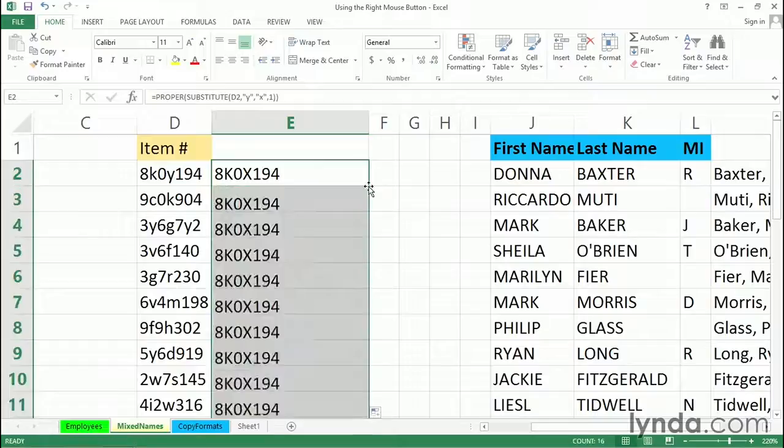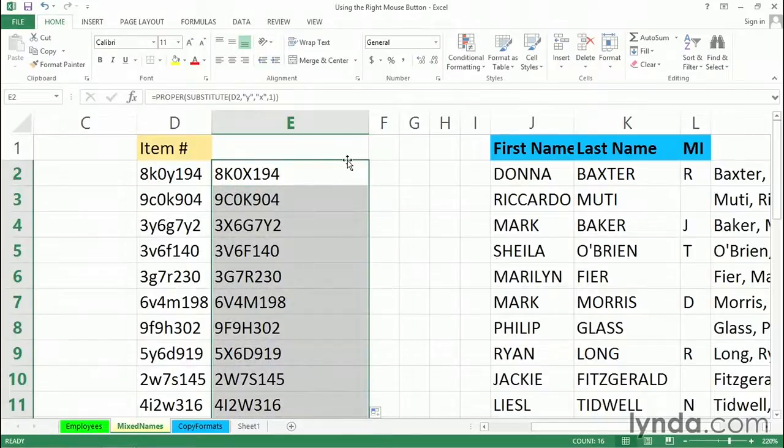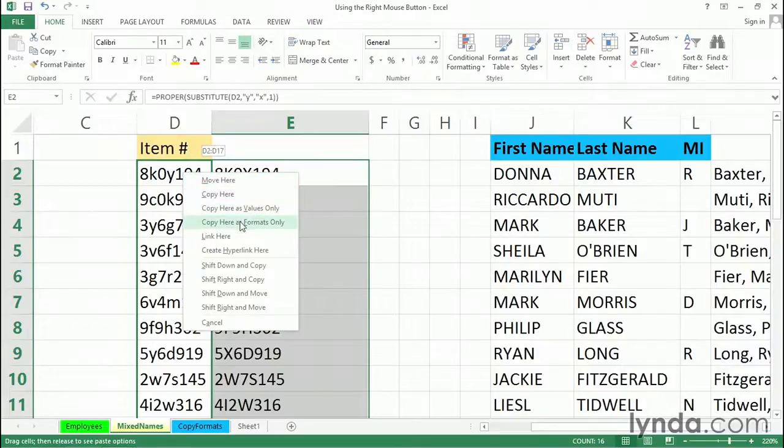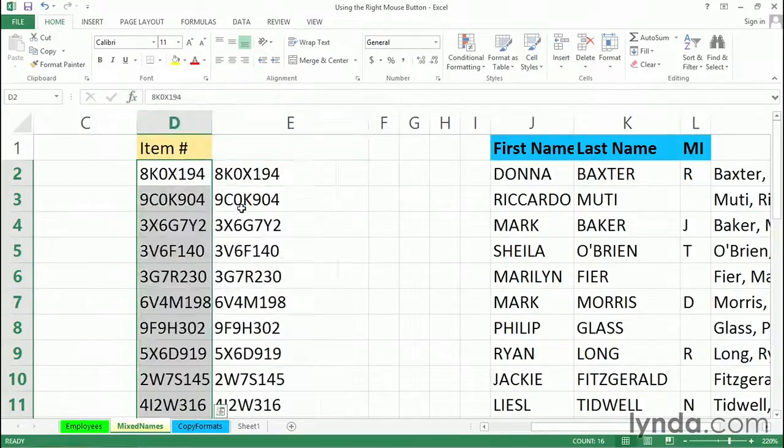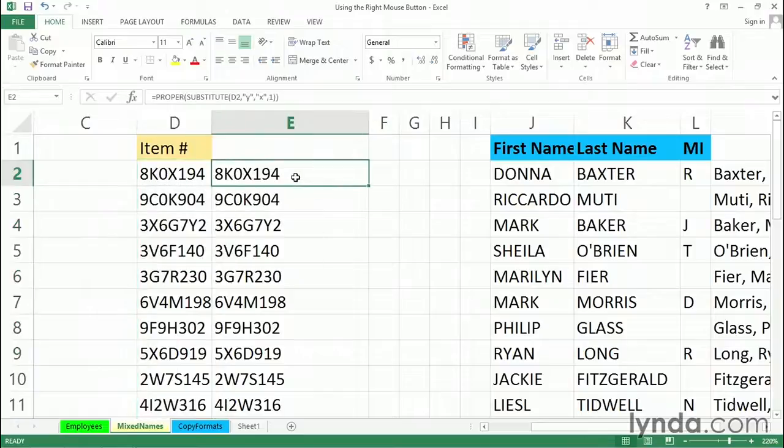Same idea here. These are all selected. With the right mouse button, we'll simply drag this data on top of the old and copy here as values only. Same idea. And we don't need this data anymore. This is looking the way we want.